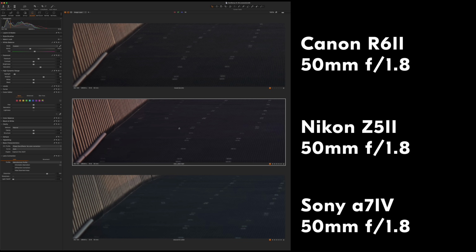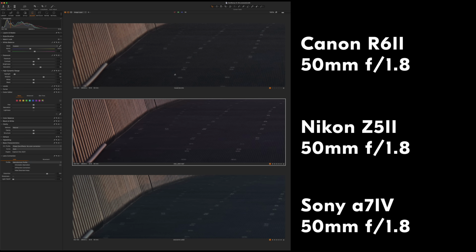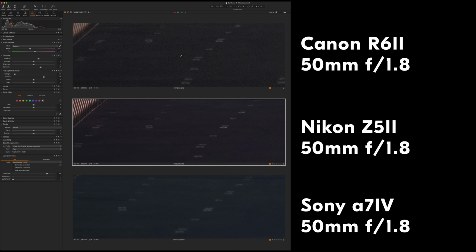We are at 100 ISO, 1/8000th of a second, f1.8. There is plenty of light. The sun has not set yet, and we've pushed these files equally, one stop with exposure, and we've lifted the shadows half a stop. This is not much of a push from my perspective, yet when we look at the Canon image and we go into 200%, there is clearly more noise, far more noise from the Canon R6II than from the Z5II or the A7IV.